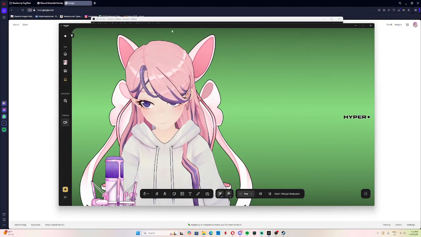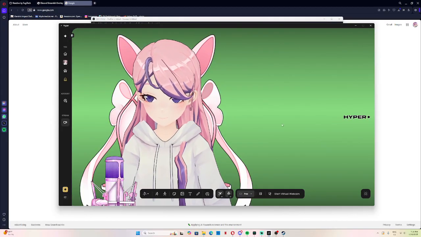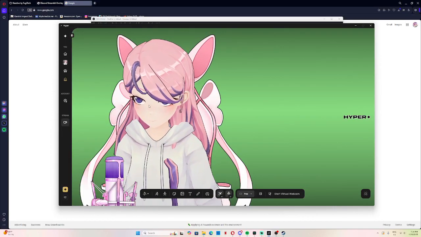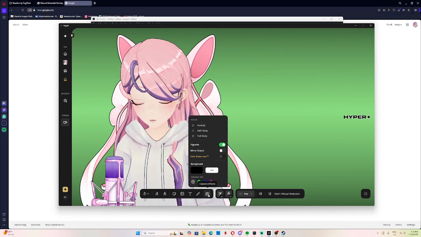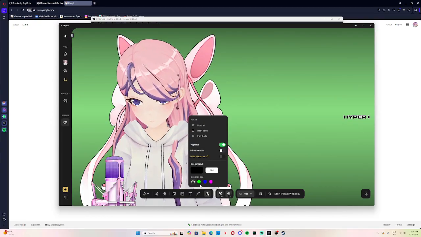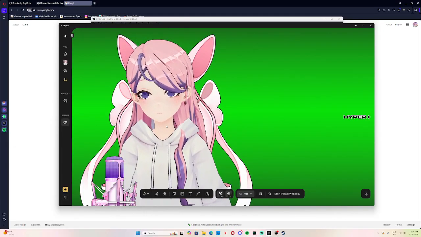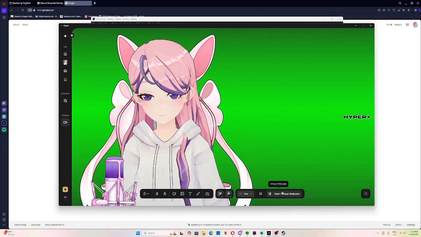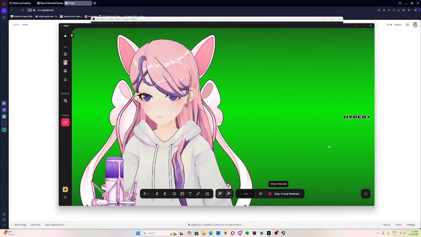Speaking of OBS, you might be wondering, how do I get my VTuber model onto OBS? So I'm going to show you that right now. So what you want to do is you're going to hit camera effects, and then you're going to go to chroma key. Normally, you would hit the green one. Now you're going to go down here where it says virtual webcam. You're going to click that.